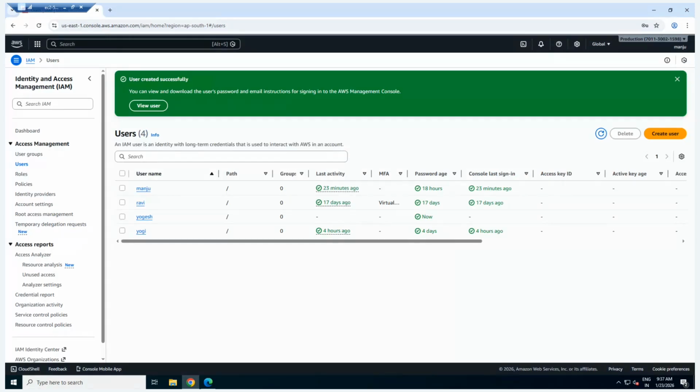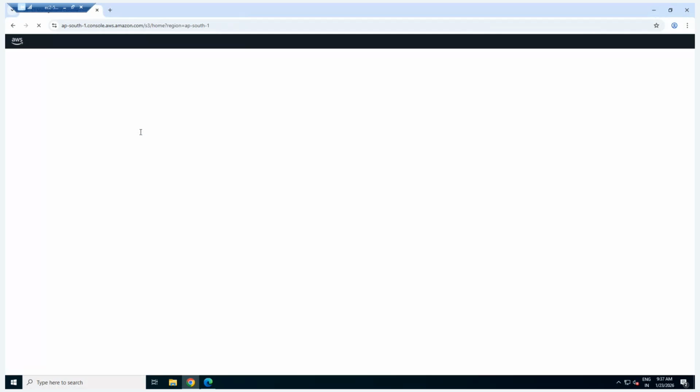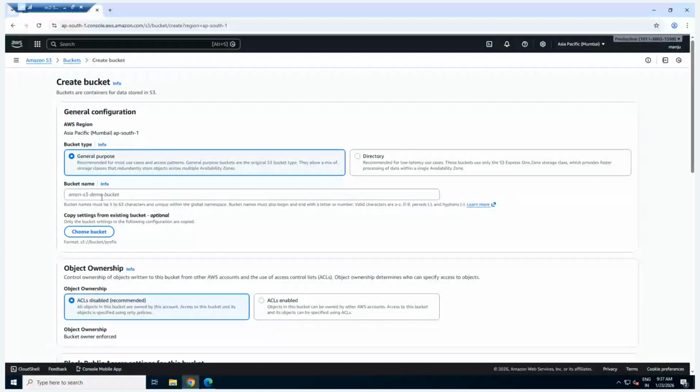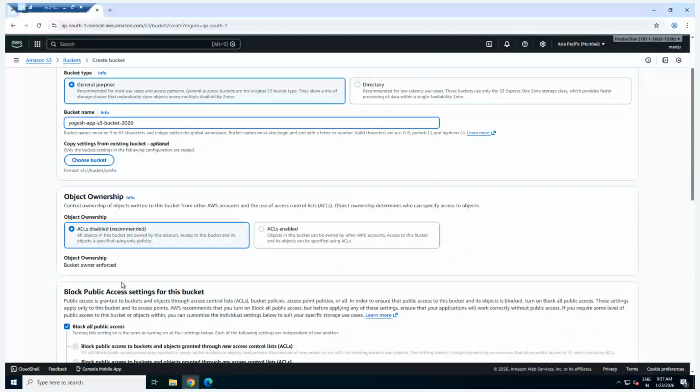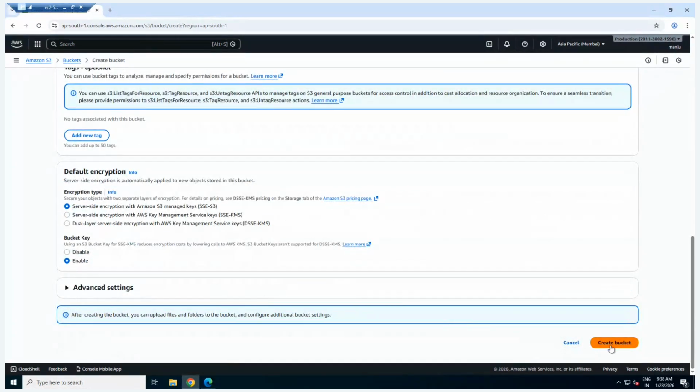The next thing we have to do is go to the Simple Storage Service, S3, and create a bucket. So click on create bucket. For example, I will give the bucket name as Yogesh app S3 bucket 2026. I'm keeping block all public access enabled because this bucket must be private. Now go down and click on create bucket.